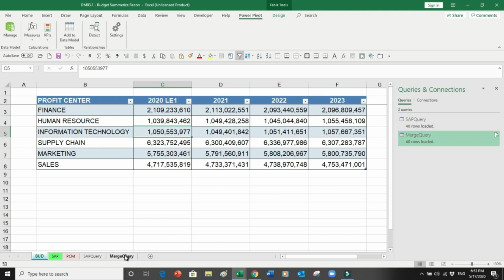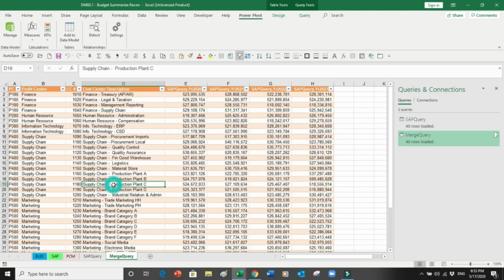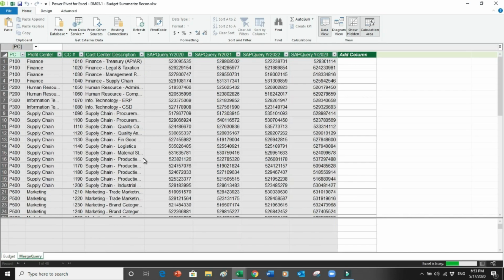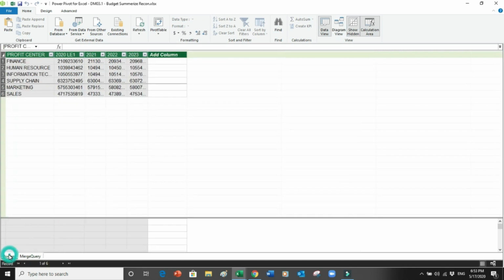Now I will go into my MergeQuery, put cursor anywhere, and I want to bring it also into my Power Pivot. So I will go into my Power Pivot and again say add data model, and it has been added. Now I have 2 tables in my Power Pivot. One is my MergeQuery, and the second one is my budgeted numbers, where it is a summarized one.